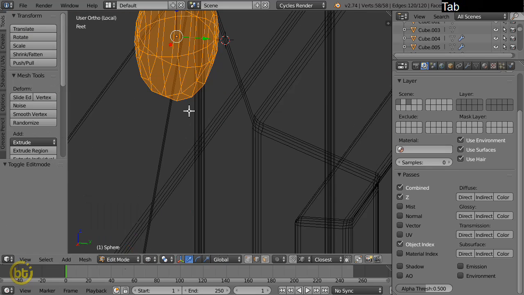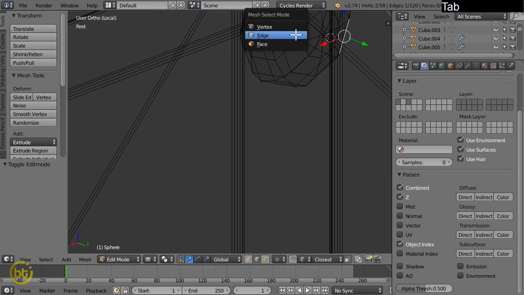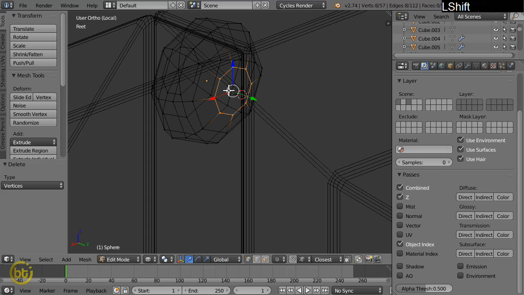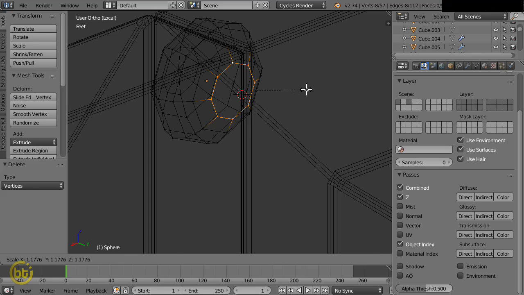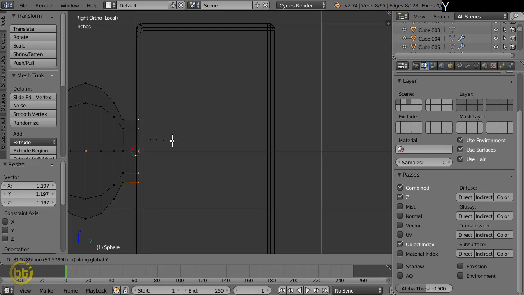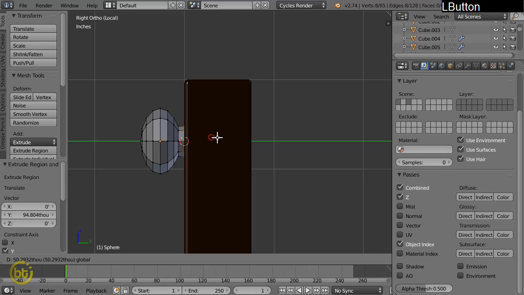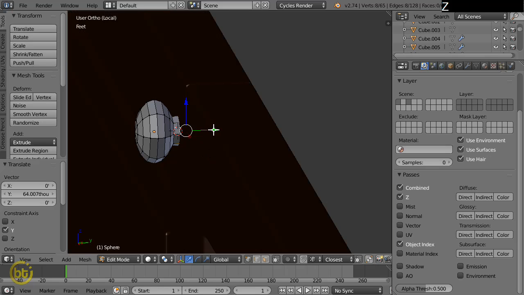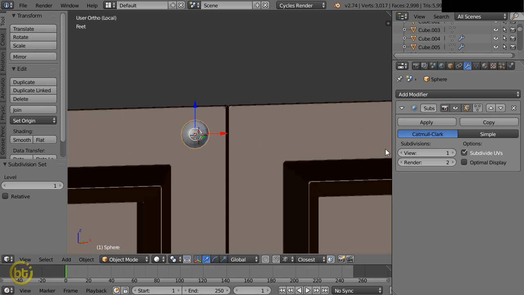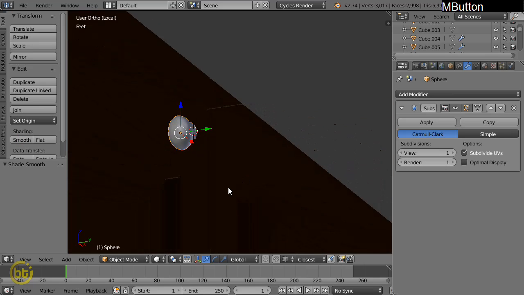In object mode, go to the vertex selection mode, delete these vertices, and select this one and scale this one a little bit. Go to the right view, extrude this one on the y-axis, like that. Okay, and now press Ctrl 1 to add a subdivision level of 1 to this knob, and set this render subdivision to 1, and add shade smooth.